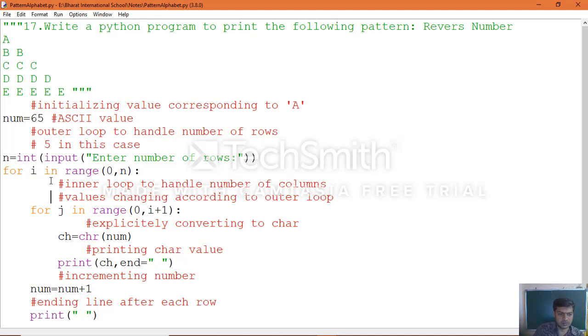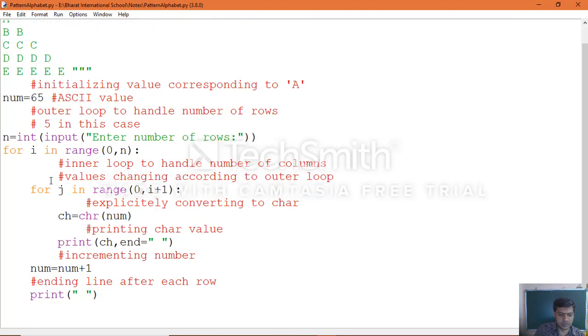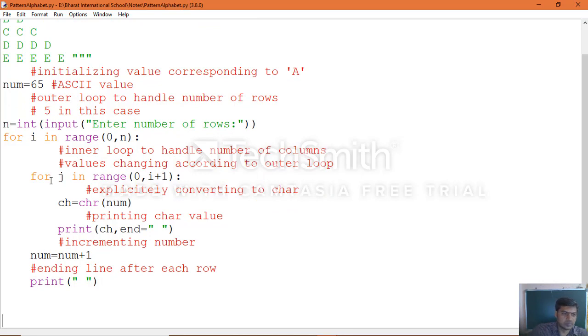You can see the complete program: n equal to reading the input, for i in range 0 comma n, j in range 0 comma i plus 1. It converts the ASCII value, the number, into a character. The function we use, chr, is the character function to convert the given input into character type. It prints the character, increments the number in the inner loop, prints spaces for each row, and ends the line after each row.